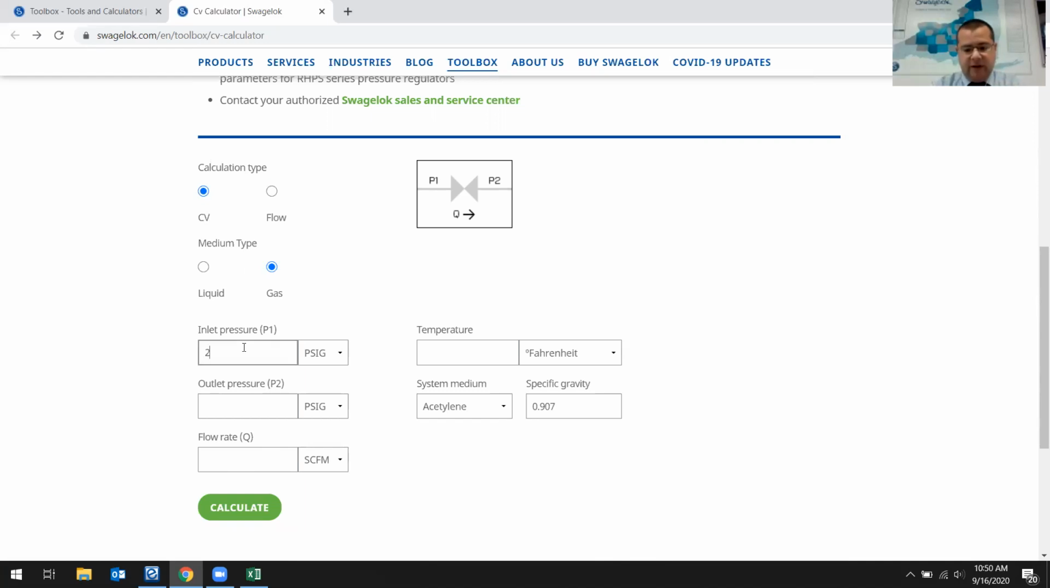I'm going to assume that we have an inlet pressure of 250 PSIG. The outlet pressure is going to be 245. So we've got a 5 PSI pressure drop across this valve. It's going to be at 70 Fahrenheit. We're going to use nitrogen gas because most of you are using nitrogen in some way, shape, or form. The flow that I want to get through this valve is 100 SCFM.